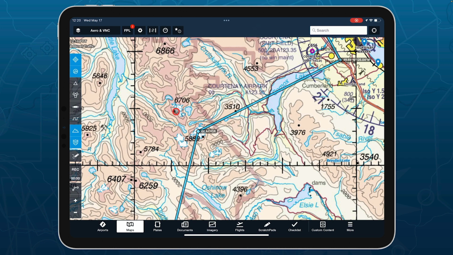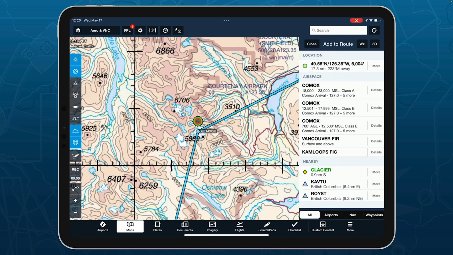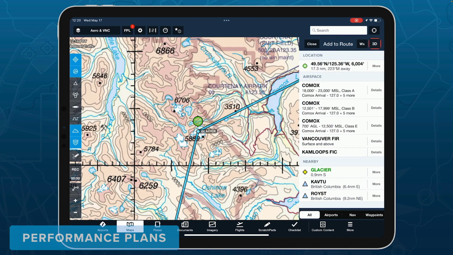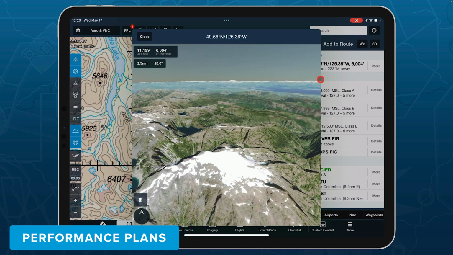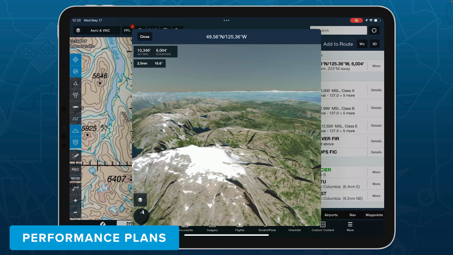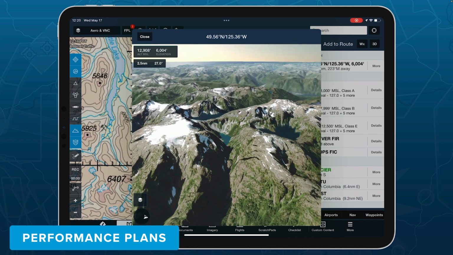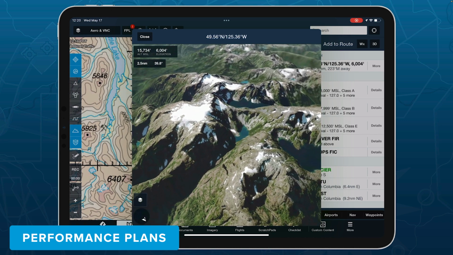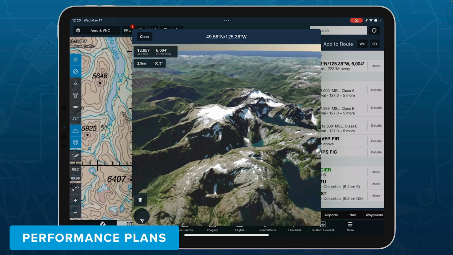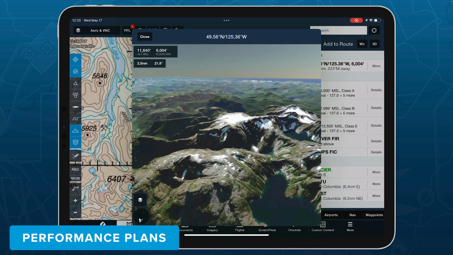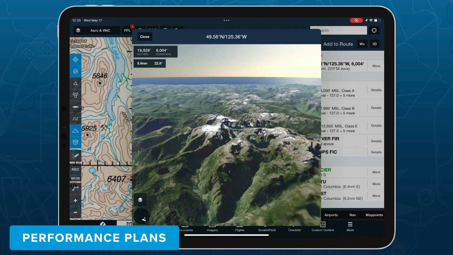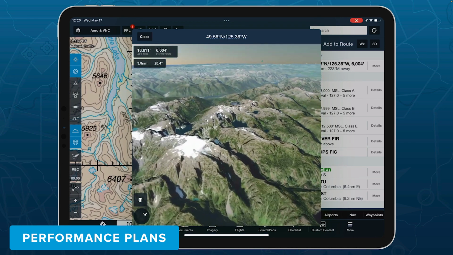If you tap and hold on the map anywhere, with the Performance subscription, you've got a 3D button. I'm going to tap on that, and it shows me what it's actually going to look like at that point. Here's a 3D satellite view of the glacier. It looks like it's in the summer, because usually this glacier has more snow. I've flown over it many times.